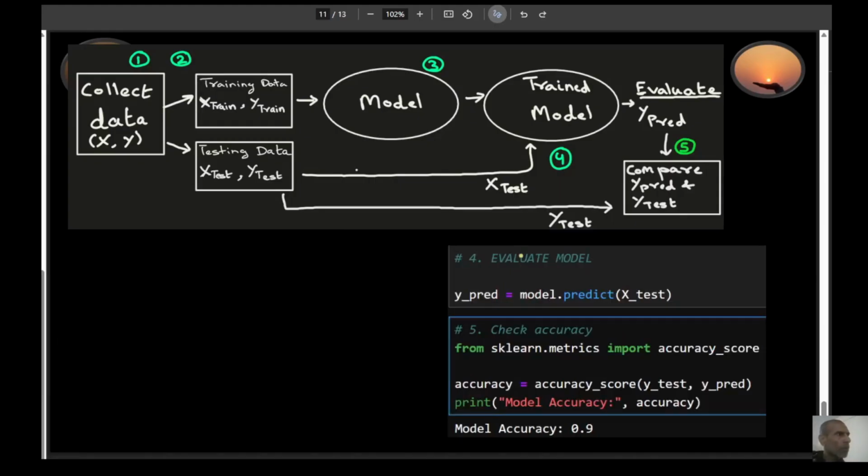Now step number 4, I feed the testing data to my model. In this case, I'm feeding X test, and it makes a prediction. And let's say the predictions are Y predict. So this particular line of code right here, that's what it does. It takes the X test and it makes a prediction, and this prediction is stored inside this variable Y predict.